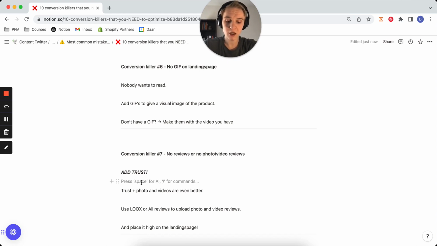You can add photos, you can add reviews, and if you do branding, right, you can make an email flow, for example, where you give a discount if they make a photo or a video with it, and use that in the testimonial review section, right? I think you can use Loox or AliReviews, right, to upload photo and video reviews as well, but I think there are many more that you can use.